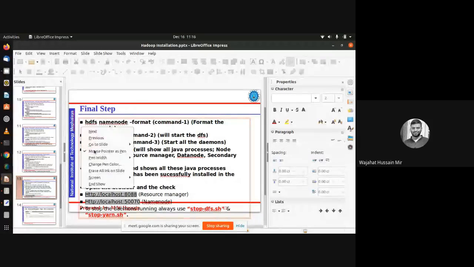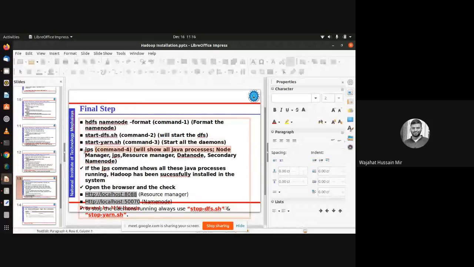For getting what sort of Java processes are running, we will use this command, jps. If it's working fine, it will show all of the Java processes. Right now, the Java processes which might be running are node manager, resource manager, data node, and secondary name node. If all of these are running, that means your installation is fine. Otherwise, if one of them is missing, there is some sort of issue, which you can look into. When all of these are running fine, Hadoop has been successfully installed in the system.